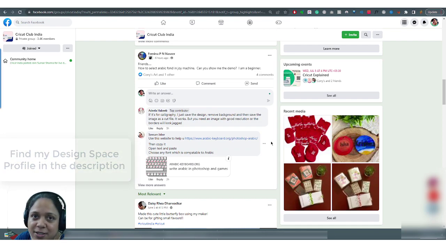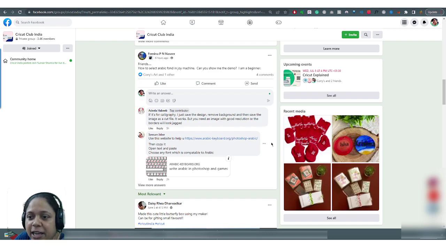I just came across this question that says how to select Arabic font in my Joy machine. Can you show me the demo? I'm a beginner. So, hi Femina P and Nasir, I'm going to help you out.